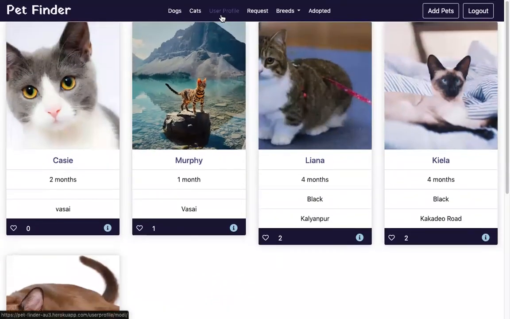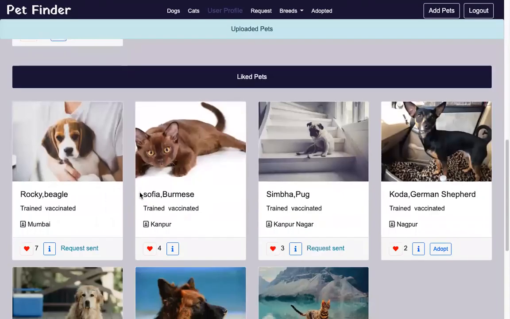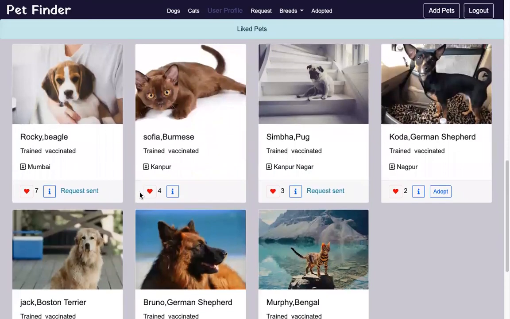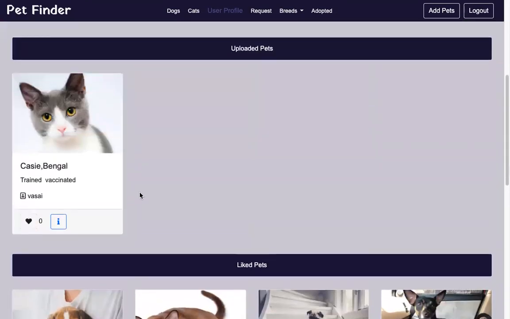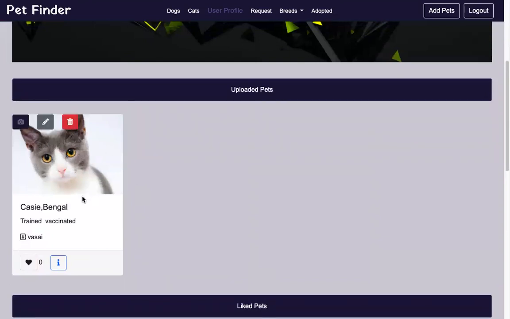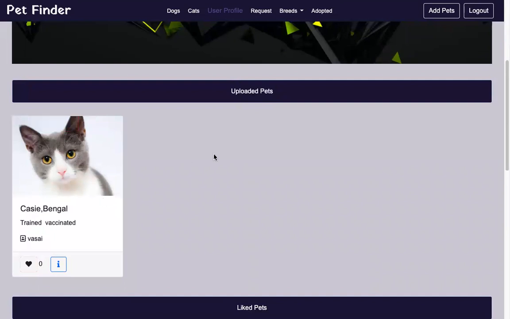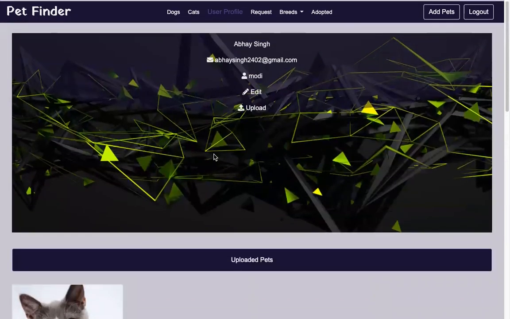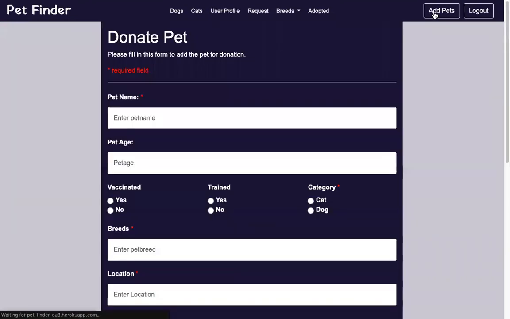When you go to the user profile, you will see every pet which you have liked and also the pets you have added up for adoption on your end. And you can add pets by clicking on this button, add pet.